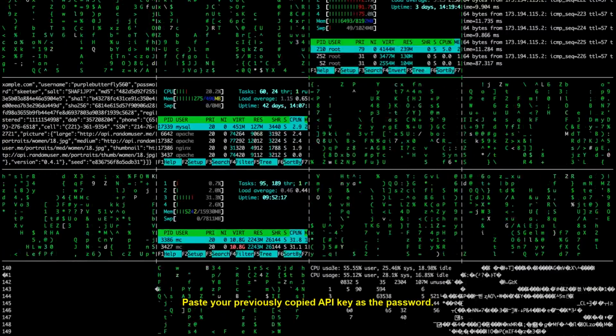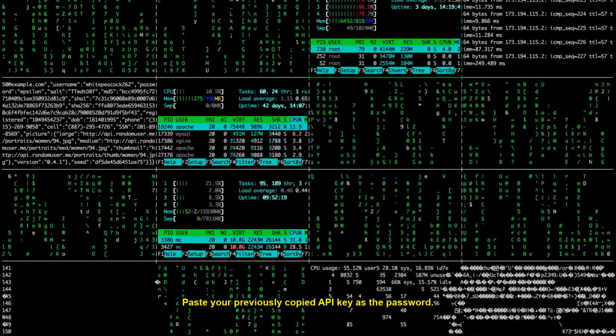For authentication, use apikey as the username. Paste your previously copied API key as the password. Save the changes to apply the new settings. Test your email integration by sending a test email. Check the recipient's inbox to verify receipt.